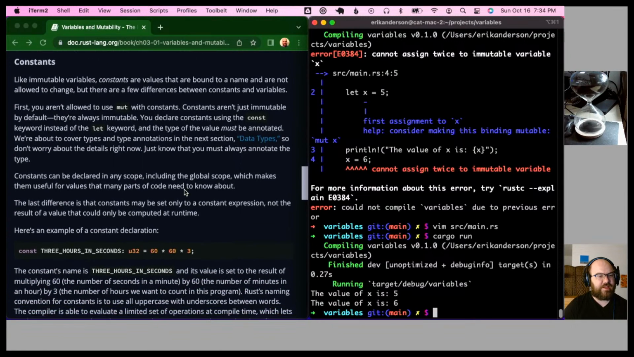Constants. Like immutable variables, constants are values that are bound to a name and are not allowed to change, but there are a few differences between constants and variables. First, you aren't allowed to use mut with constants. Constants aren't just immutable by default, they're always immutable. You can declare constants using the const keyword instead of the let keyword, and the type of the value must be annotated. We're about to cover types and type annotations in the next section, data types, so don't worry about the details right now. Just know that you must always annotate the type.